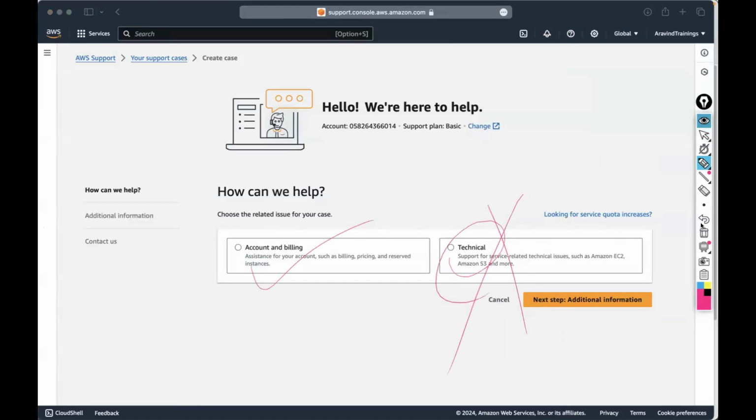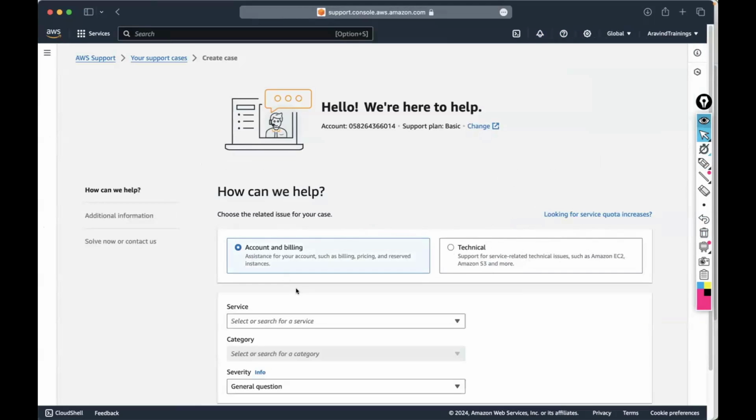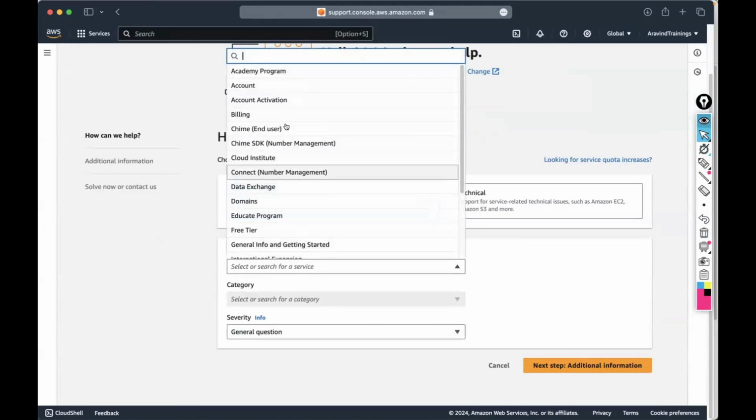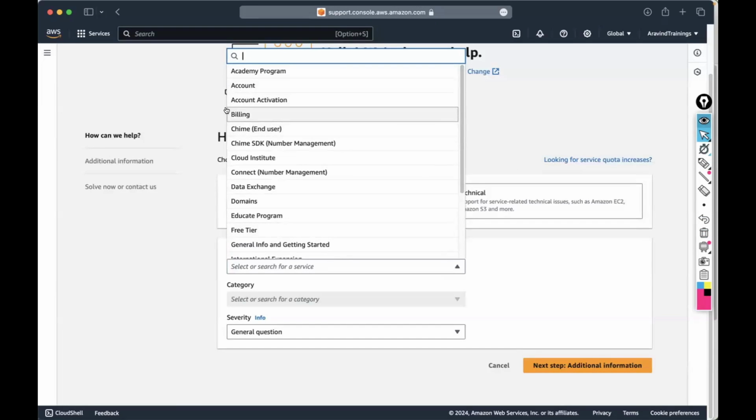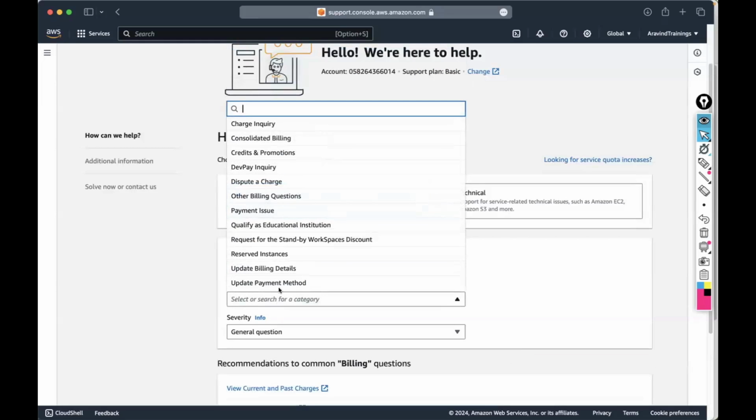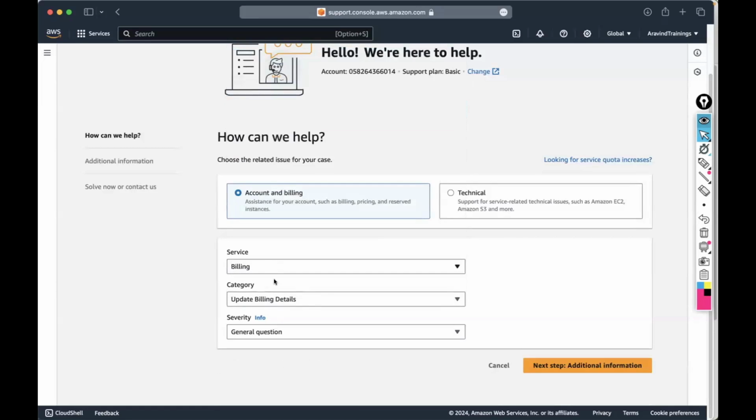If you want technical related, then you need to upgrade your account. You need to pay $100 per month. It's not required for me now. But in real time, you will have all the support. Go for account and billing. Now, what is the issue? Is it academic program related, account activation related, billing related? Choose what is your issue. Let's say my issue is related to billing. So choose billing category, payment issues or any updated billing details. I am choosing this one.